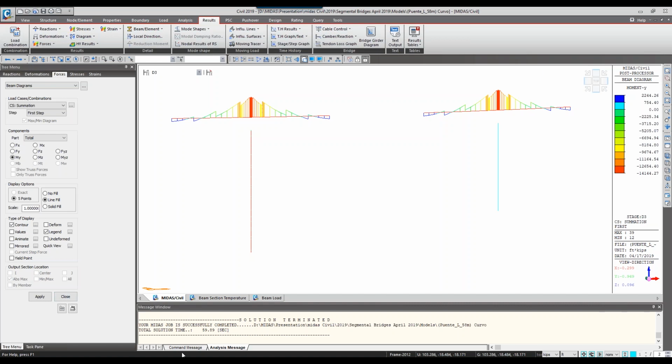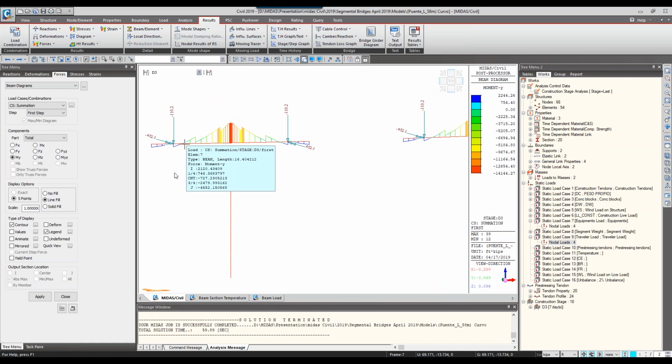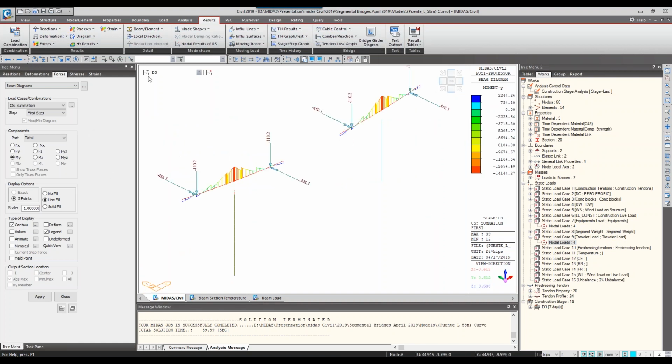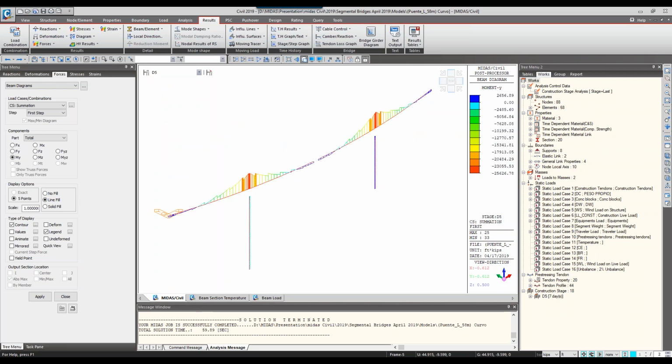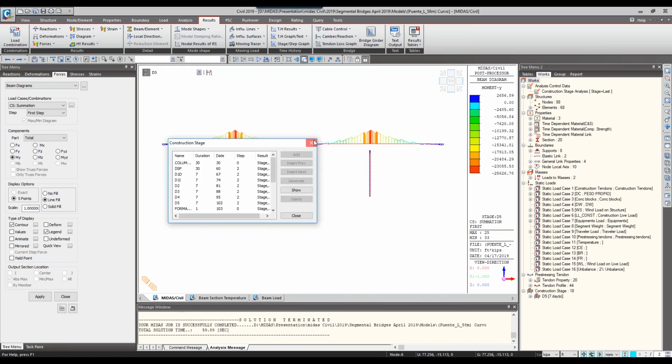As you know, MIDAS Civil also considers the formwork as well as the equipment loads as well as the traveler. And all those loadings are being considered with their moments as well. And we can check all those effects during the entire construction of the bridge, as you see here. We can see the short term.